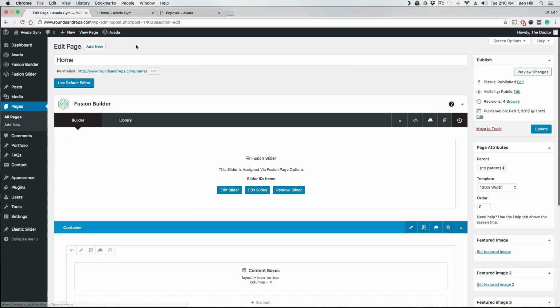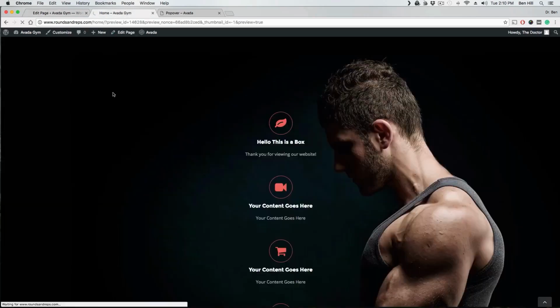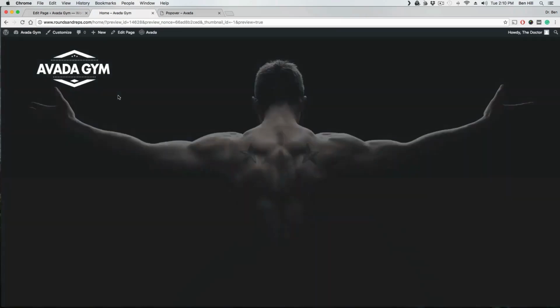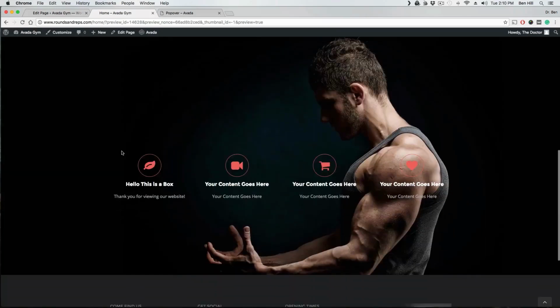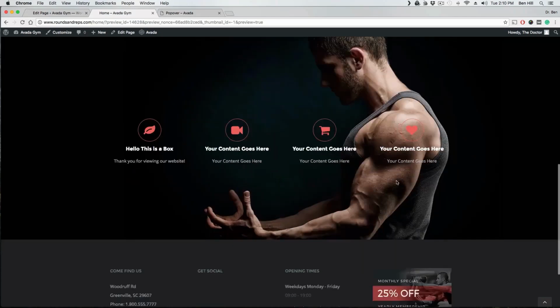We're going to preview it, and they should be side by side. Yeah, there we go. Okay, so it's side by side. Very good. It looks awesome.